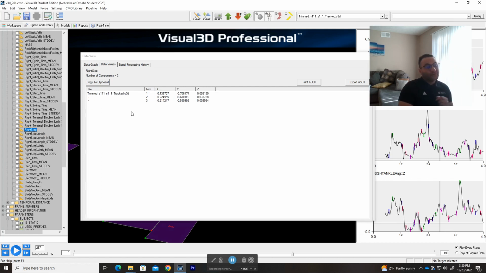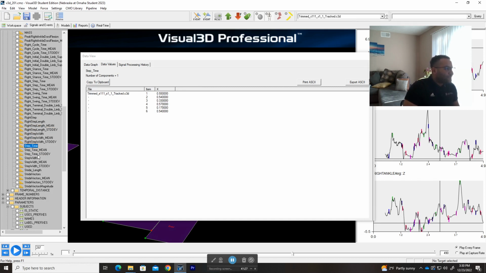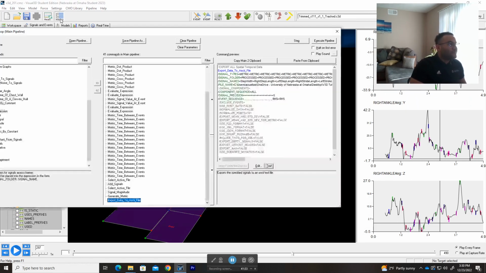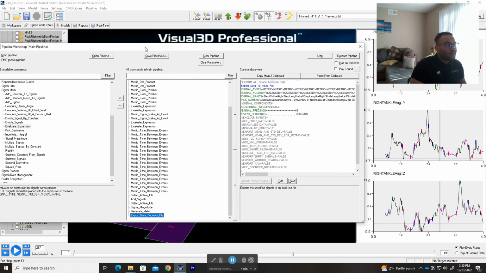Remember, because you created these right steps and left steps as a vector, it gives us x, y, and z coordinates. But then you only took the x, and then also the means, right? The step times, step widths. So you see, it's much more useful than the automatic one that Visual 3D creates.